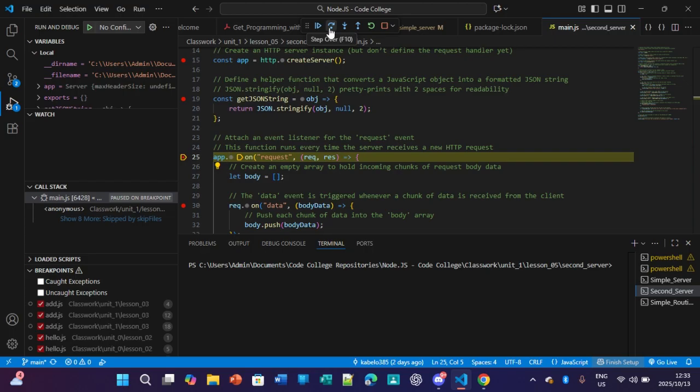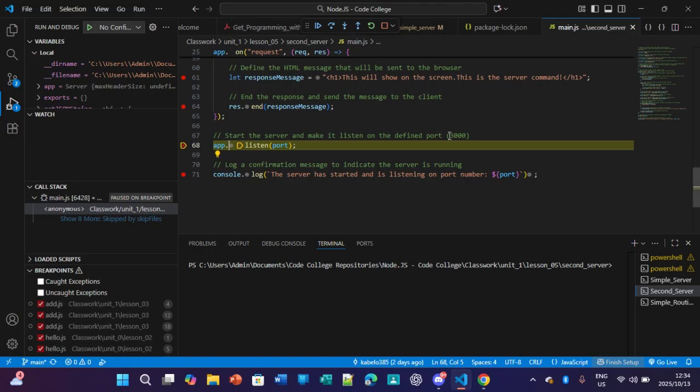Create an empty body array to hold incoming chunks of request body data. Let body equals empty square brackets. Start the server and make it listen on port 3000, app.listen port, then log a confirmation message to indicate the server is running. Console.log the server has started and is listening on port number 3000, which is port.